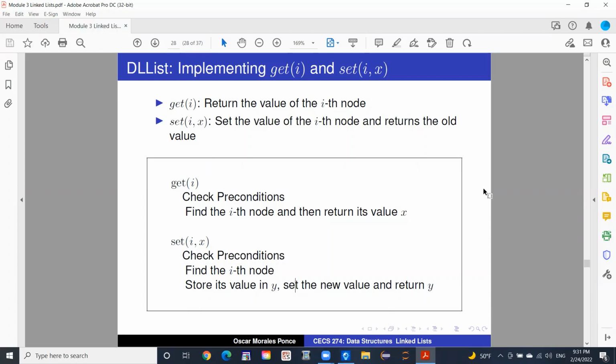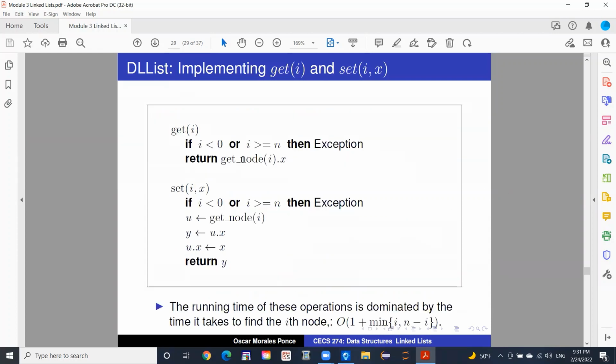Okay, so the pseudocode is going to look like this. If i is less than 0 or i is greater than or equal to n, we're going to raise an exception. And then otherwise, we're going to return getNode(i), so we're going to get the ith node, and then .x. This is accessing the value, the element that's being stored in the node. Okay, so this is just going to return the element rather than the entire node.